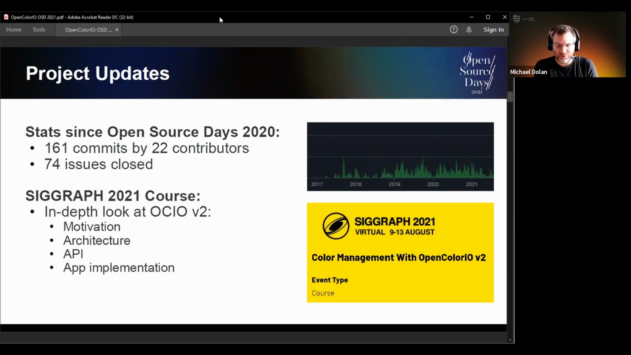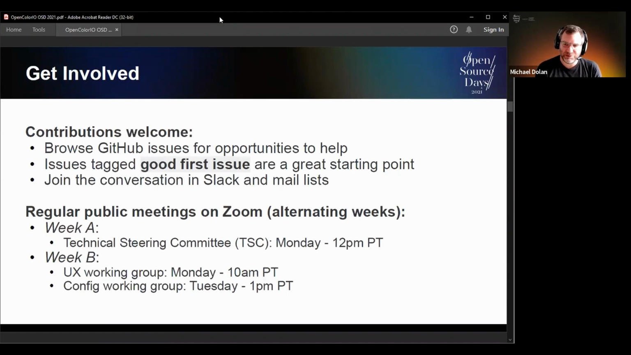And so if you're interested in being involved, there are a lot of opportunities to participate in OpenColorIO, and your contributions are very welcome. You can browse our GitHub repository issues for opportunities to help. We do tag issues with good first issue if they're a good starting point for new contributors, whether you're new to open source software in general or just new to OpenColorIO. Those are great places to get started.